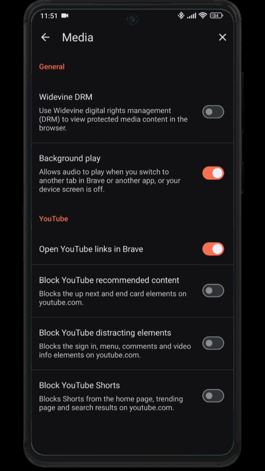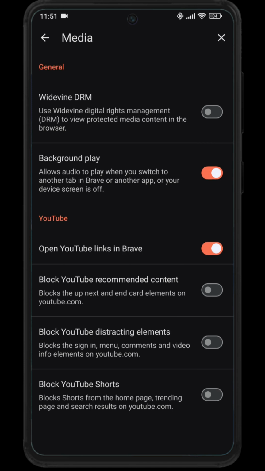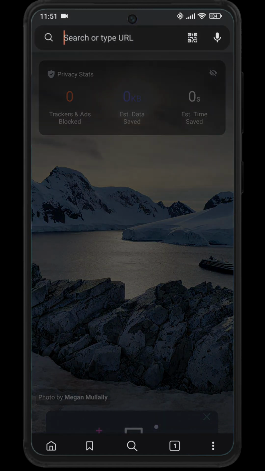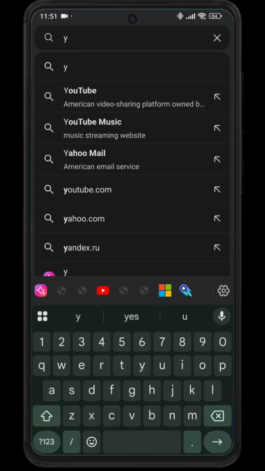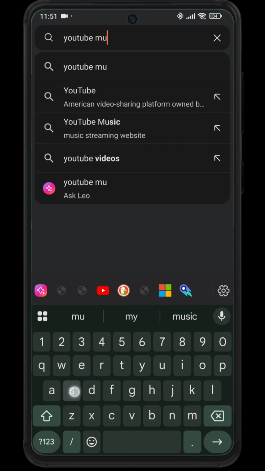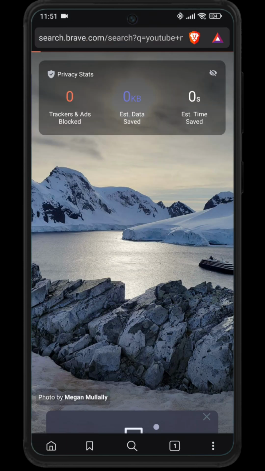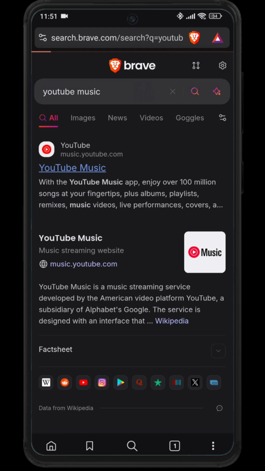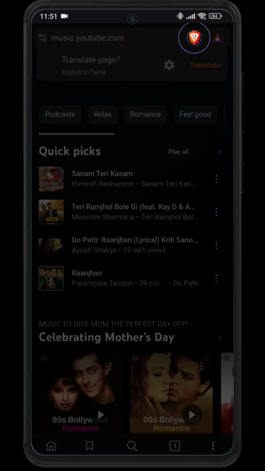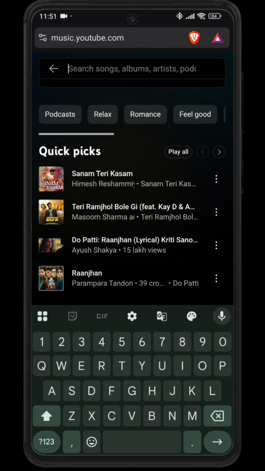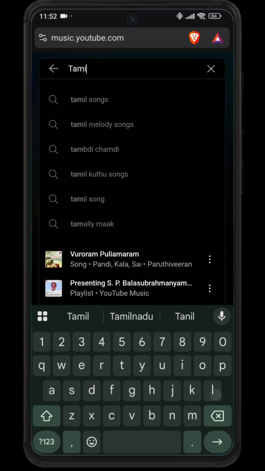Step 3. Listen to YouTube Music in the background. Now that Brave is ready, let's play music. Open Brave and search for YouTube Music in the address bar. Click on the YouTube Music website. Search for any song or playlist you want.